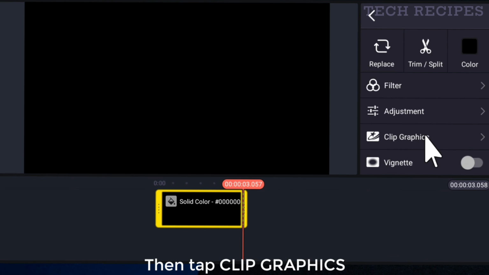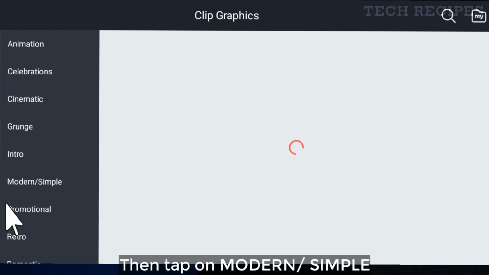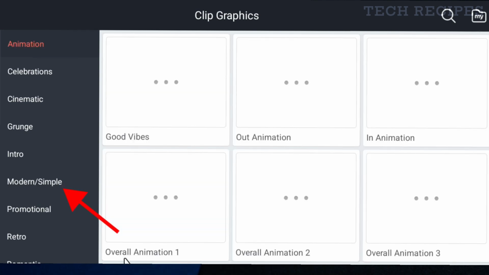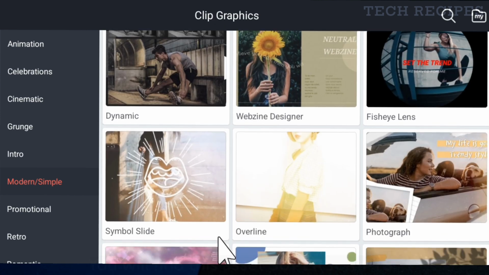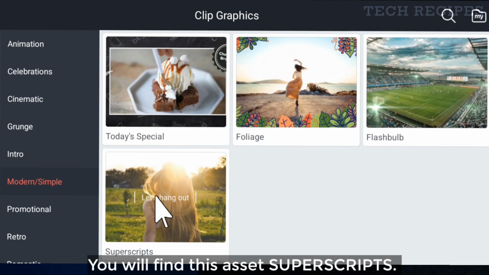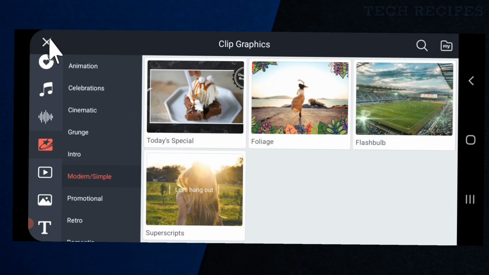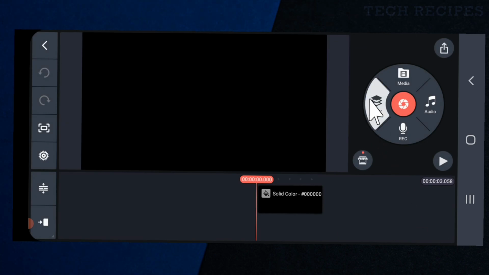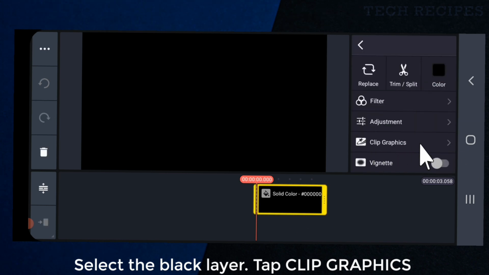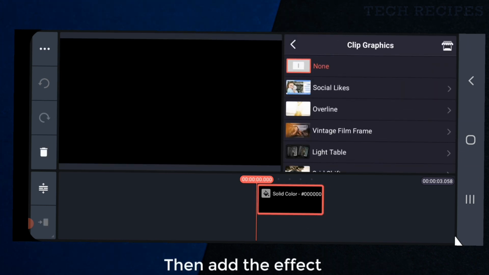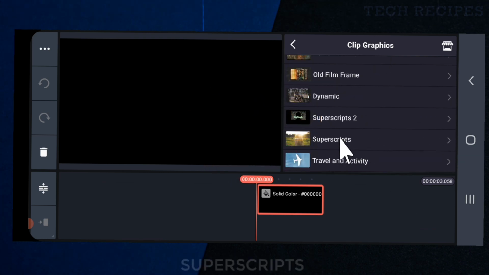Then go to Clip Graphics. Select this asset store icon. Then tap on this modern simple. Scroll downwards and at bottommost you will find this asset superscripts. Install this effect. Then go to layers. Then select the black layer, clip graphics, and then add that effect superscripts.